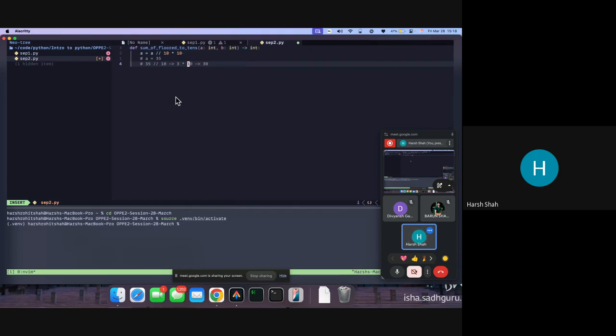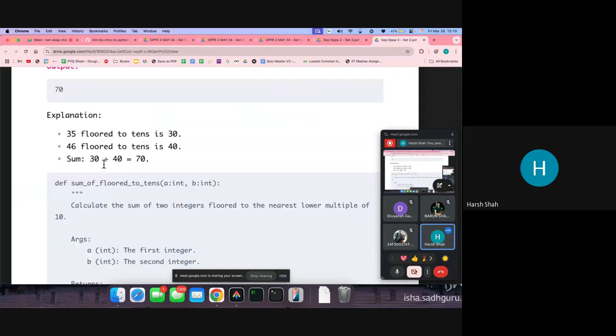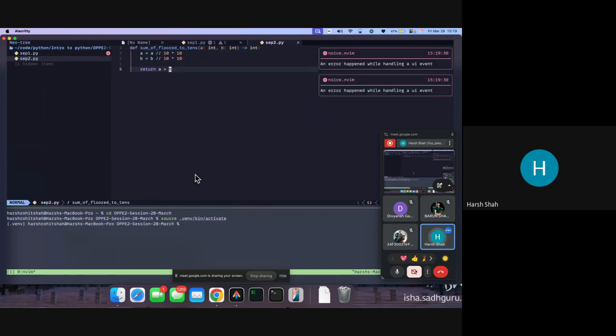If we do a single division, what will happen is we will have 3.5 as our answer. So that is why we use floor division, so that this becomes a 3. Right? Similarly, we can do this for b. And then we return a times b or a plus b? A plus b. Right?